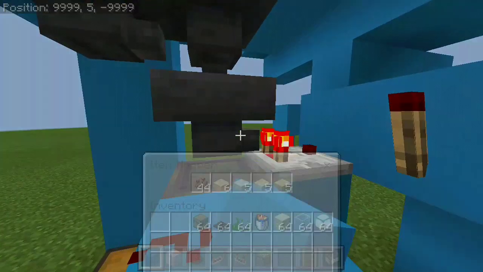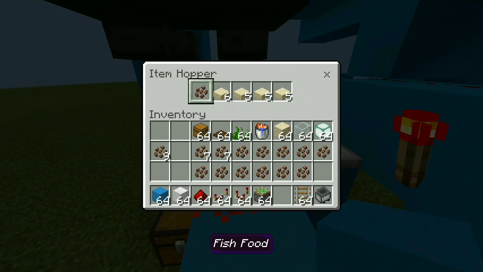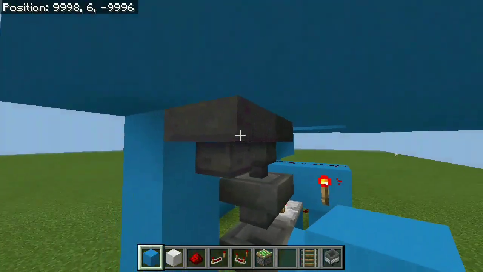All you need is 21 items over here of your choice, and you're also going to need one item right here to be your actual sorting item. Right here we have some cocoa beans that are named fish food, and this is the only item that can actually pass through the little contraption.